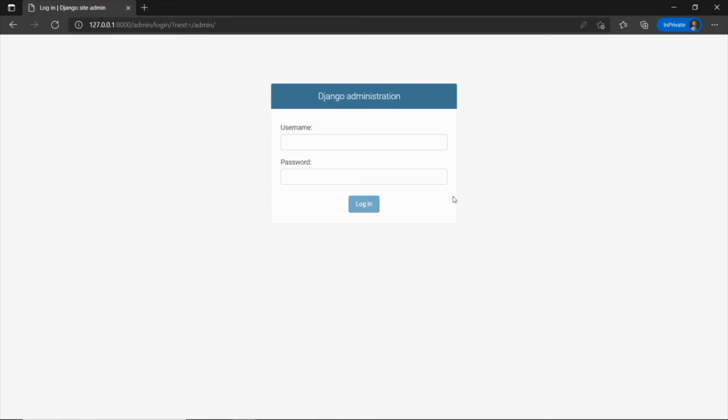It basically gives us this login form to log into the Django administration. Now Django administration doesn't have a sign up form. The only way you can sign up to this Django administration is from your console, from your command line. Now let's log in with the details we just created. Log in with the password also, and we hit login.